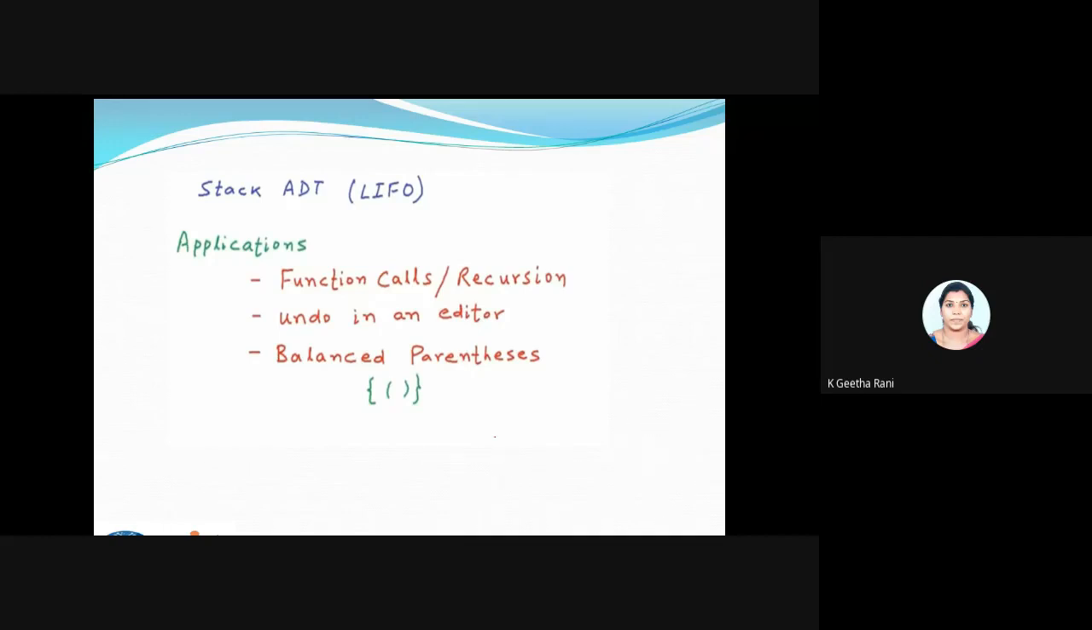I'll just tell you the small points under this application. The first thing, I'll be using this stack for function calls and recursion. Mostly I'll be using this. You know what recursion is and what a function call is. For that particular purpose this stack implementation has been used. That is my first application.